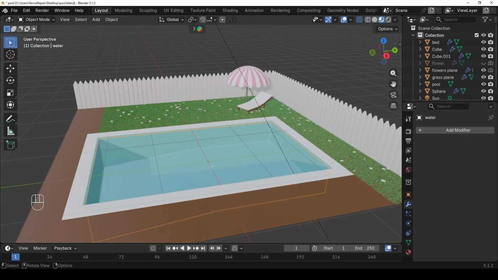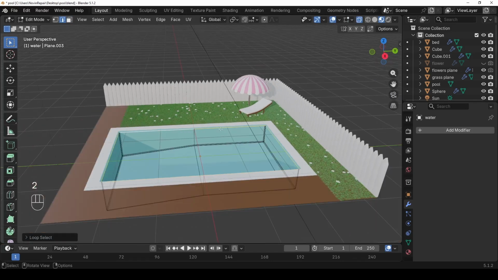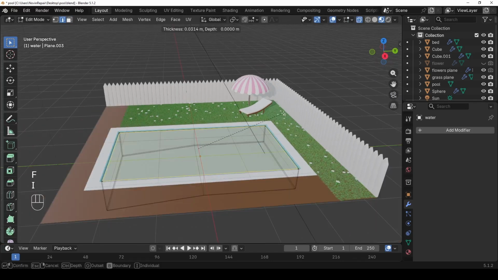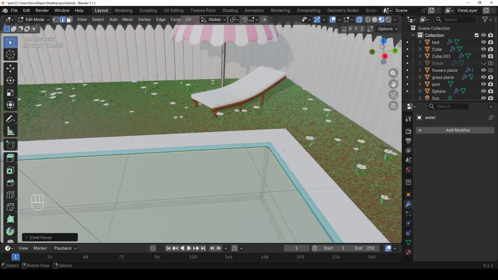and then I press Tab to go back inside edit mode, and I'm going to select this loop, and then I press F and I to inset it a little bit. Let's check the corners. It's perfect.